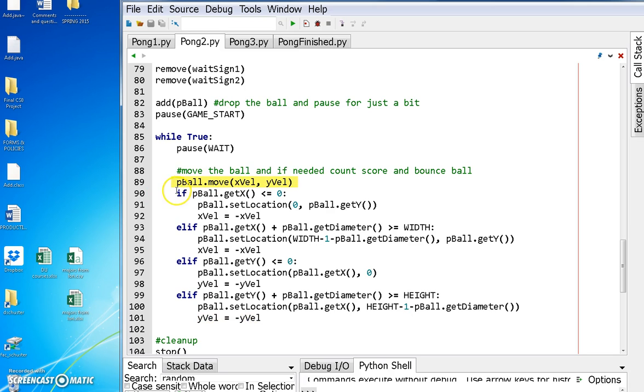So this moves it, and every time we move it, we need to check for a bounce. If we get a bounce, we need to set it back to the edge, and we need to change the direction. And that is it.